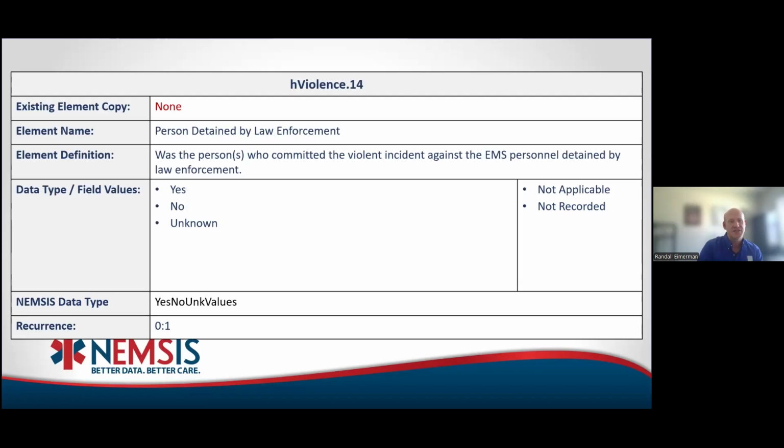HViolence.14. Was a person detained by law enforcement? Was the person who committed the violent incident against EMS personnel detained by law enforcement? Options include yes, no, unknown. NEMSIS data type is yes, no, unknown values, with a recurrence of 0 to 1.